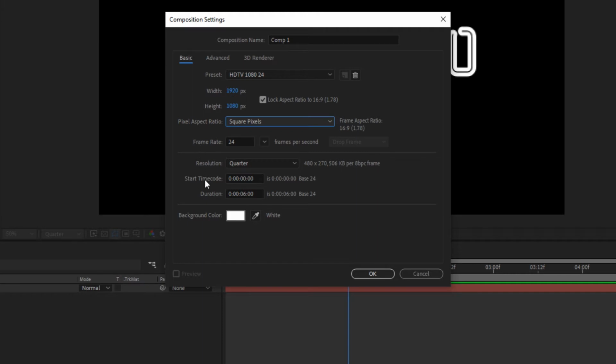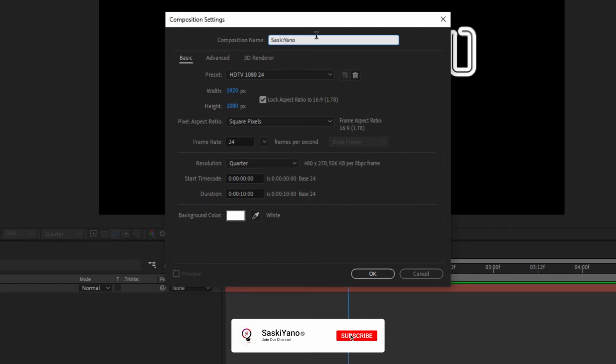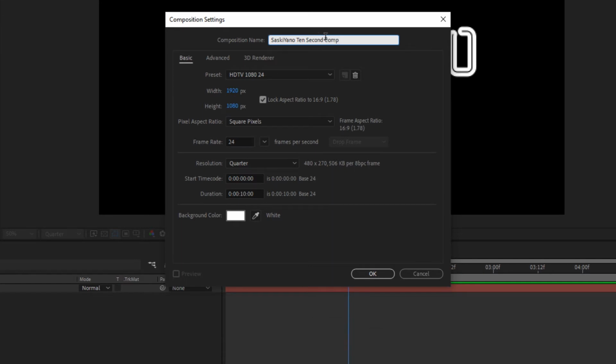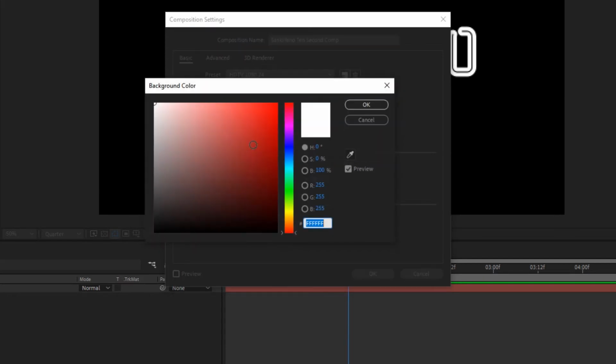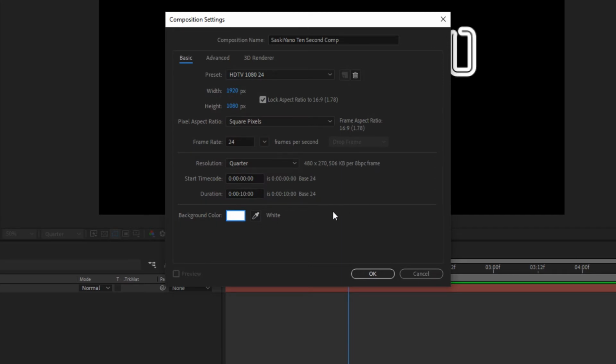And you can set the duration of the comp. So let's say you need to make something that was 10 seconds long. No problem, we'll just type in 10 seconds right there. We can even name this 10-second comp. I can select the background color, and this is more or less the working background color of your composition. So I'll just leave it white so you can see what I'm talking about. And then you can click OK.